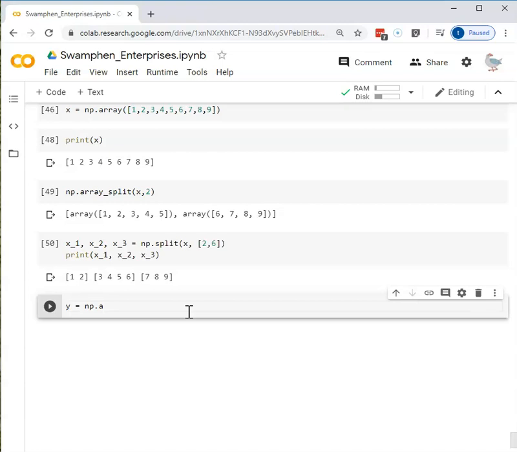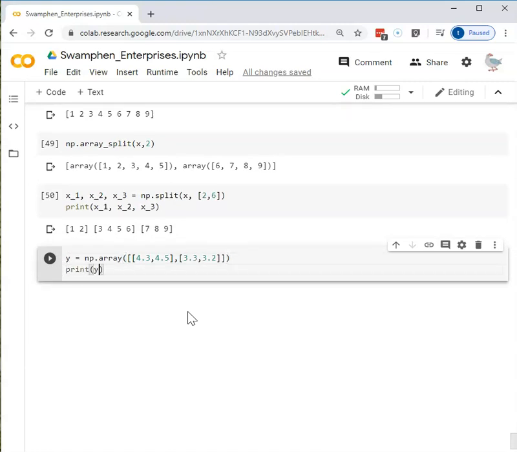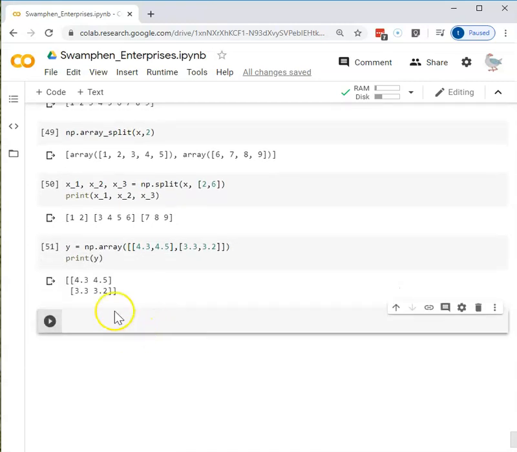So np.array, round brackets, square brackets, so we're doing a 2-dimensional array, so we need another square bracket in there. Do 4.3, 4.5, and the second one, again, pick whichever values you want. They don't have to be the same as these. If we print y out, we've got a 2-row, 2-column array.